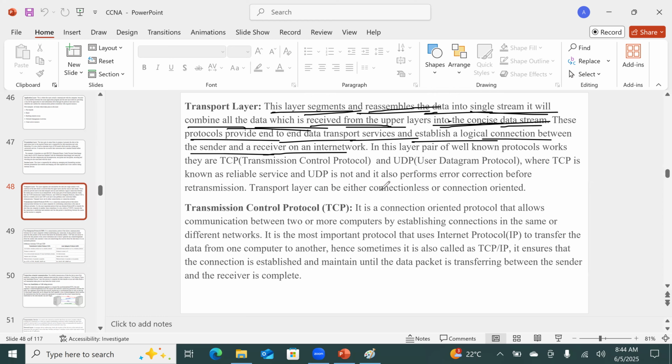With the help of these two protocols, one is TCP, Transmission Control Protocol, and the second is UDP, User Datagram Protocol. TCP is known as a reliable and connection-oriented protocol, and UDP is unreliable and connectionless. It also performs error correction before retransmission. I think I told you, right? Error correction and detection will be done by the data link layer.